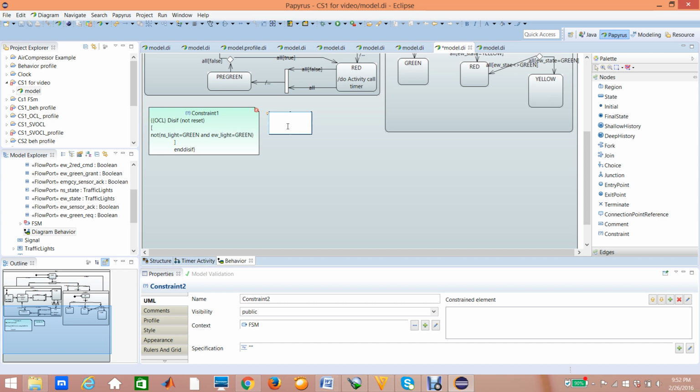Now there are two types. I have already said there are two types of SV implication function. Number one is overlapping and number two is non-overlapping implication. In overlapping implication, the consequent is evaluated on the same clock tick of the successful antecedent. And in non-overlapping implication, the consequent is evaluated on the next clock tick of the successful antecedent. The result of implication can be true or false. It will return a boolean.